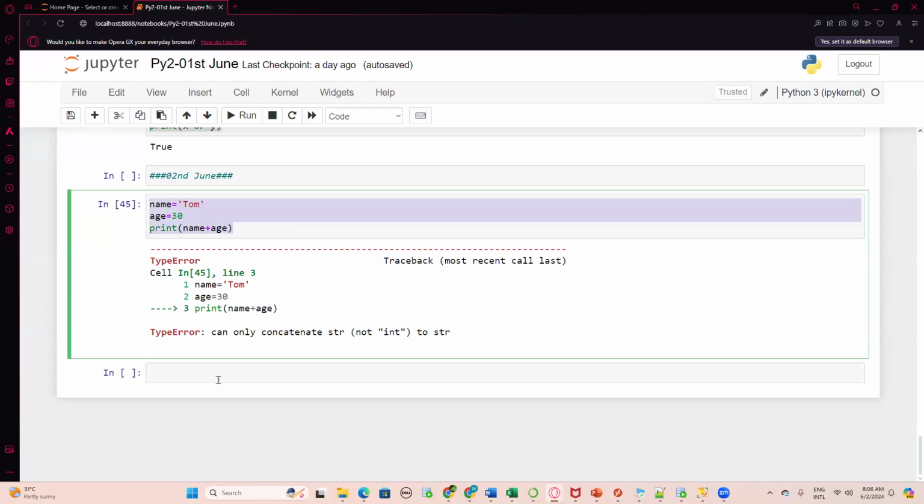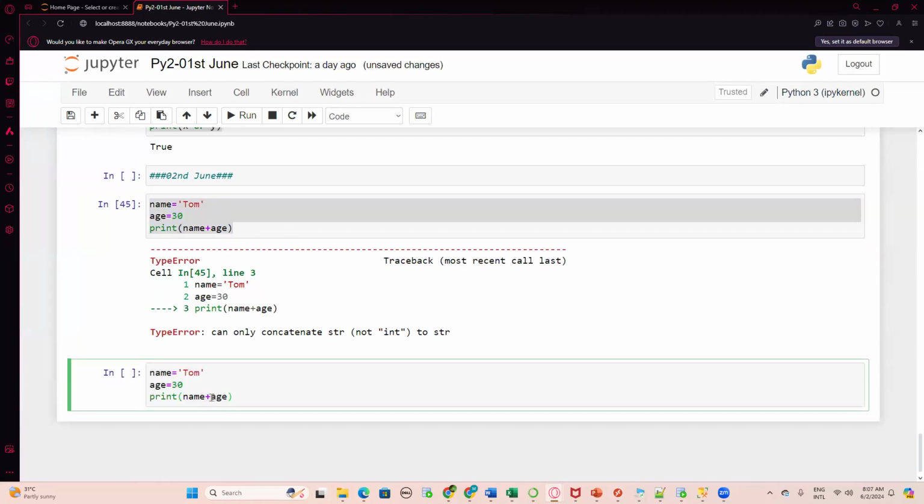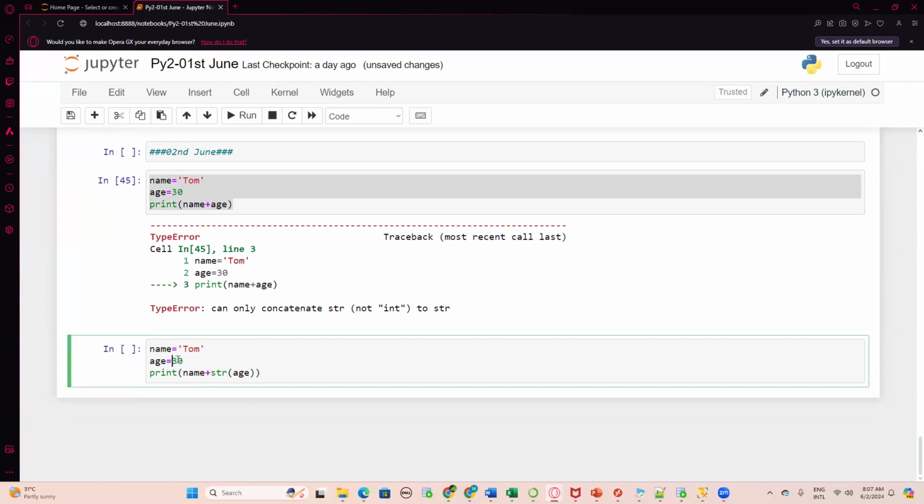Now to solve this, I have to write str and then this age. It means I'm telling Python to convert this age, which is an integer, to a string. Name is already a string, and age will be converted to a string with the help of the str function. This is very, very useful, especially when you do data analysis and have to compare two tables.